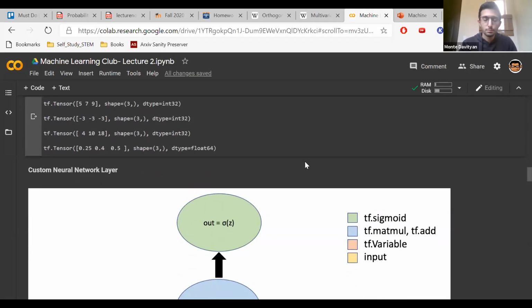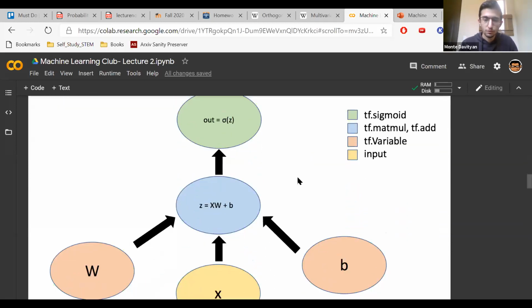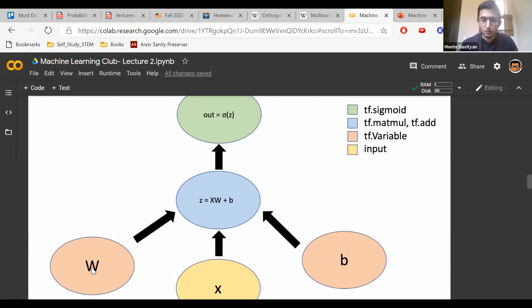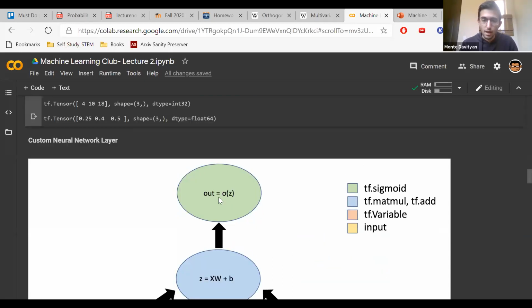All right, so that's nice, but we want to connect this to neural networks. If you remember from the previous lecture, our neural network operation is we have some weights, we multiply them by our inputs, and we add a bias to it. We then input that into some sigmoid function or some activation function.